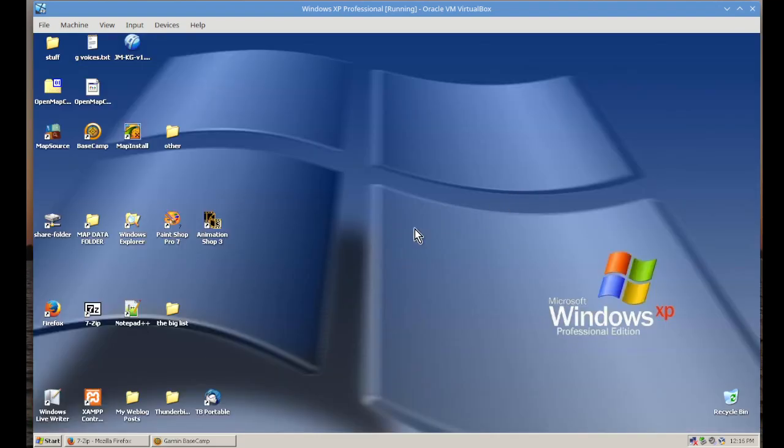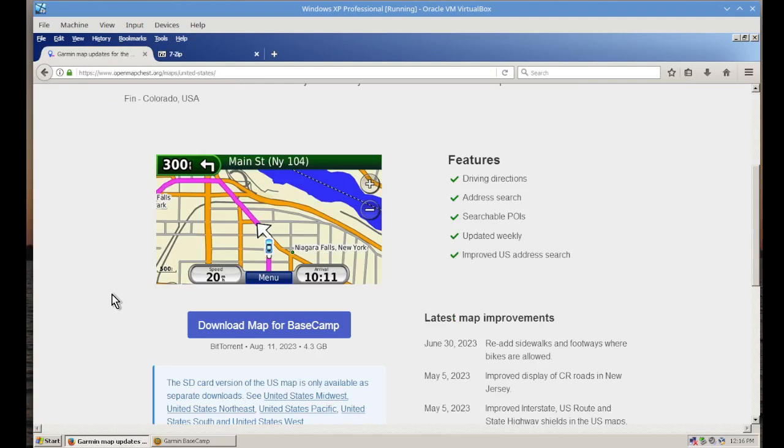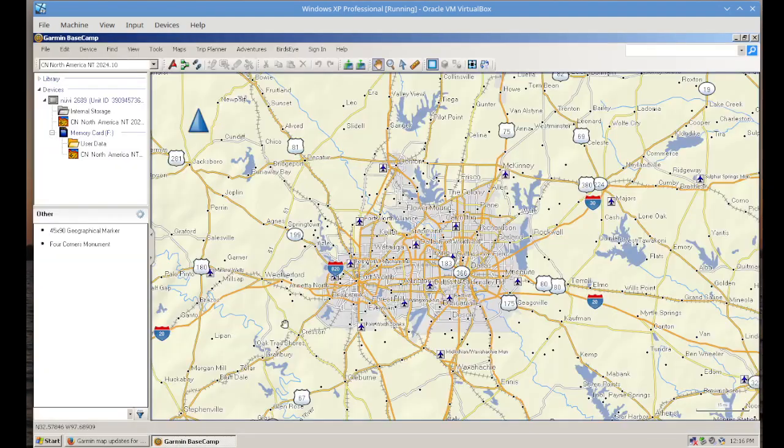And that's it. So if you're dealing with the old XP, you can get OpenMapChest from OpenStreetMap, but you've got to mind that 4 GB file limitation. Split it up with 7-zip, then you can get it into XP and get everything running, and then everything's right with the world, and it works once again.